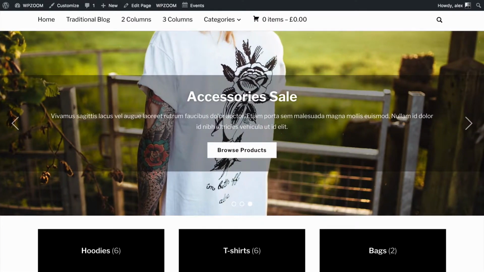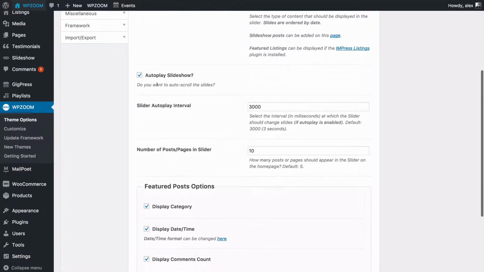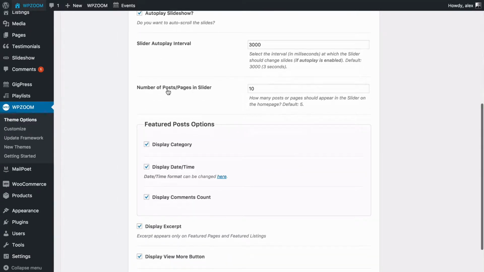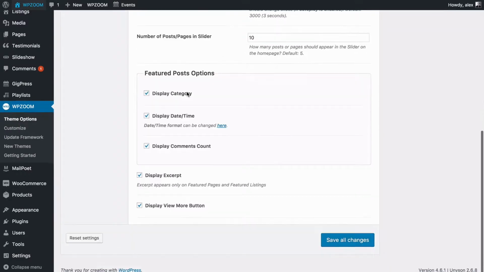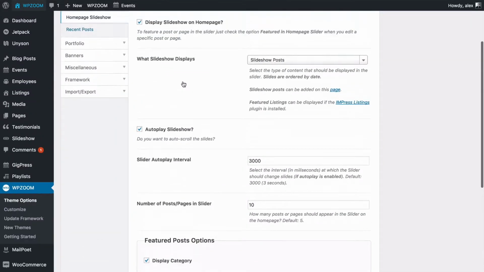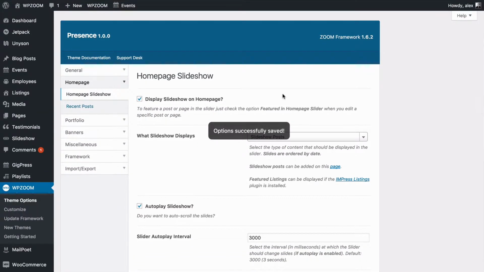You can, of course, change any of the settings here. So if you want to remove the autoplay or the timing for each slider, you can choose the number of, or the max posts or pages to display. And then if you're using featured posts, you've got some extra options there. But we're using the slideshow posts, so you don't need to worry about that.